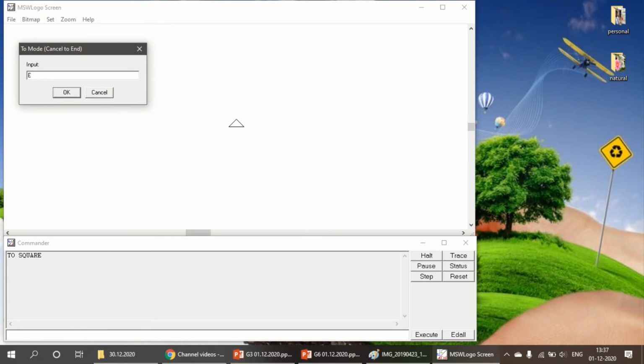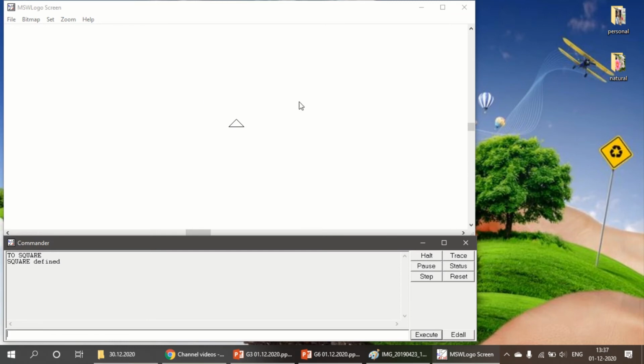Finally we have to end the procedure, right? So type end and click OK. Now see here, "square defined". We have just written the procedure. Simply writing the procedure will not draw anything, but you have to type square in the input box. Now we have defined the procedure. Now you type square and click enter.